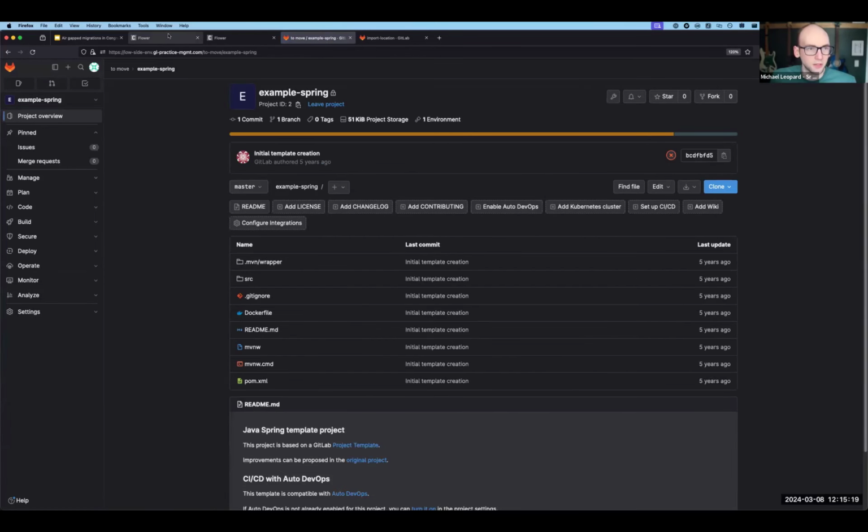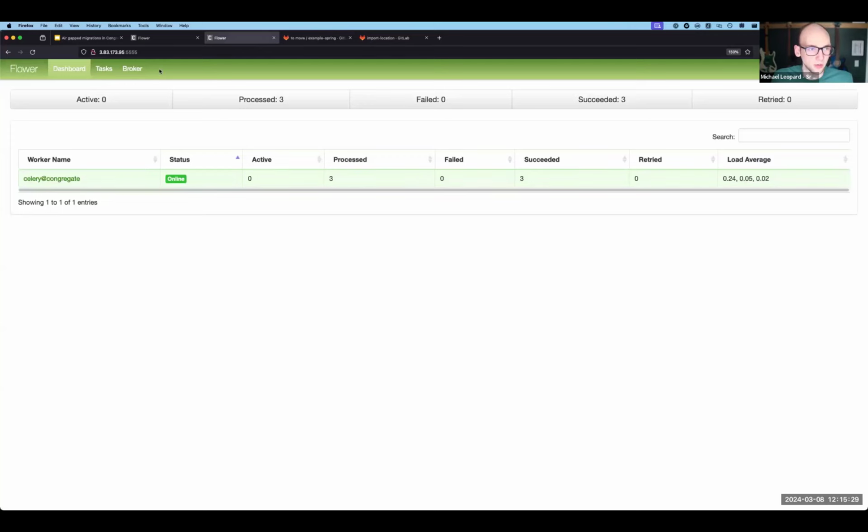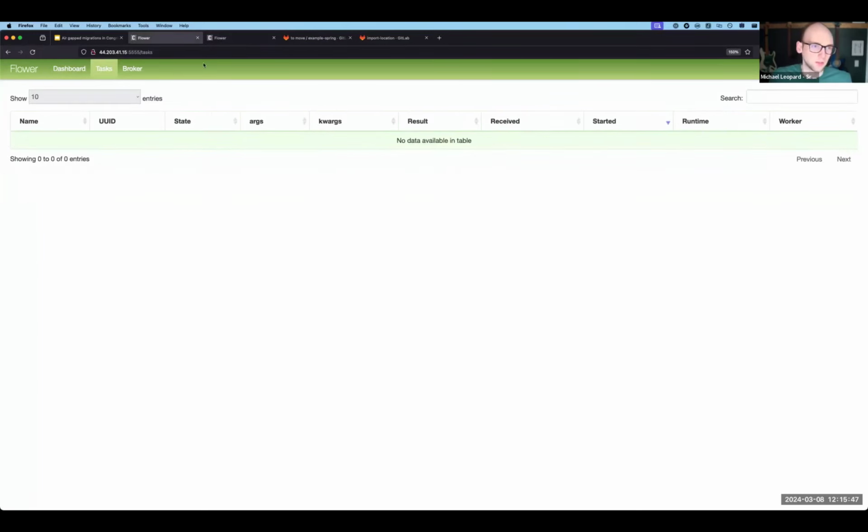The other two tabs here are extra UIs that get bundled into a Congregate container. This is a tool called Flower. Flower is a component of the job queue mechanism we have in Congregate now called Celery. This is just going to help show what has been processed as we send API requests to export and import projects. So there's a Flower instance on the low side and a Flower instance on the high side.